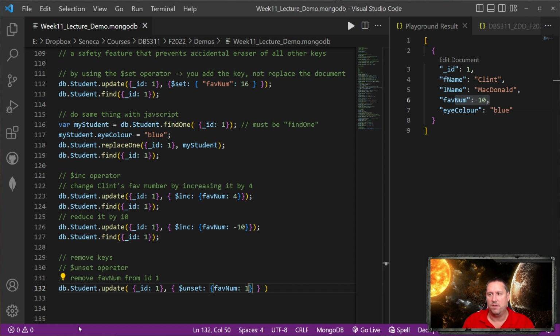So if I was to go fav num1, I could then also go comma iColor1, okay? Again, the 1 is for true. So I could just go comma and add more keys if I want to remove more than one key at a time. Let's just run this.